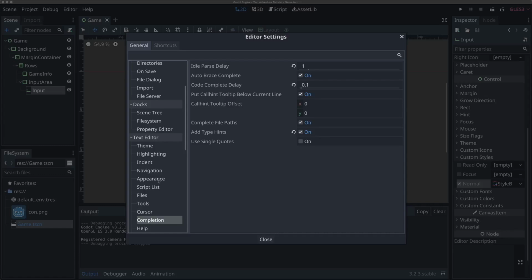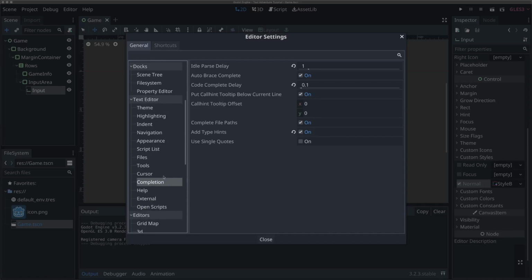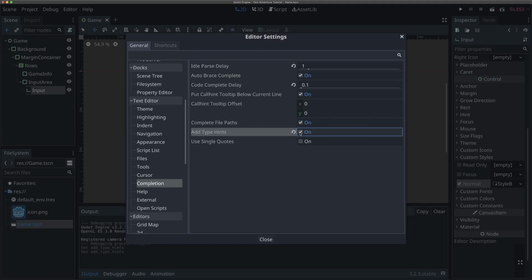While we're here, one change that I recommend everyone doing is finding the text editor in the completion section here and enabling add type hints. It's off by default, but I recommend enabling it for everyone. What this does is it adds static type hints to all of your built-in functions that you autocomplete with. If you're looking for an explanation of why static types are important, I've got another video about how to use static types in Godot that's really helpful, I think, for beginners trying to learn GDScript.